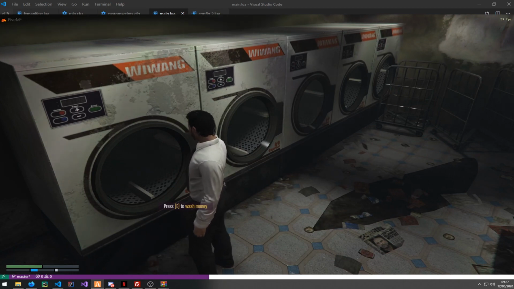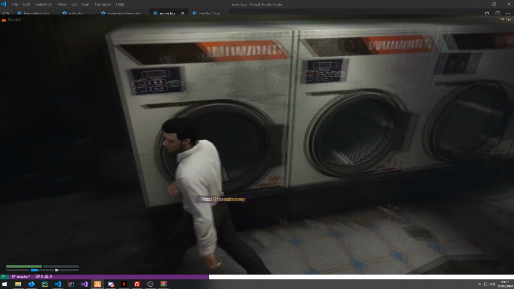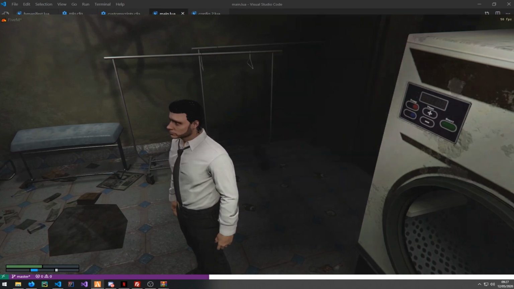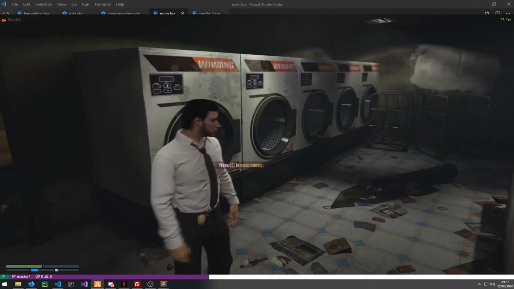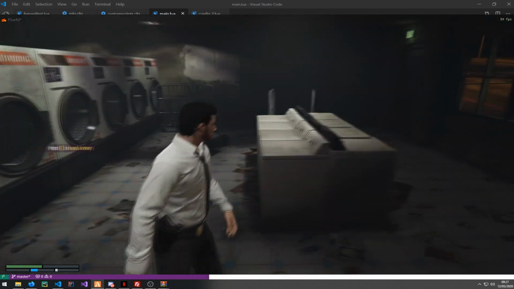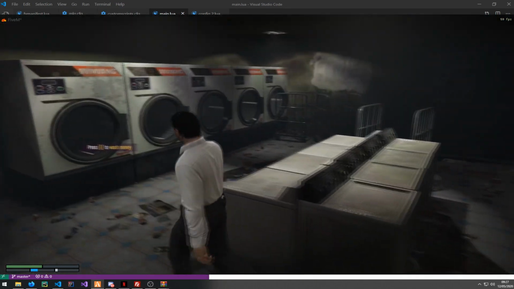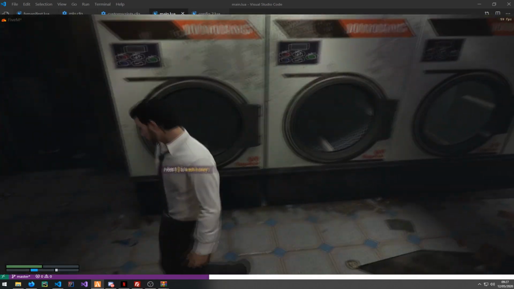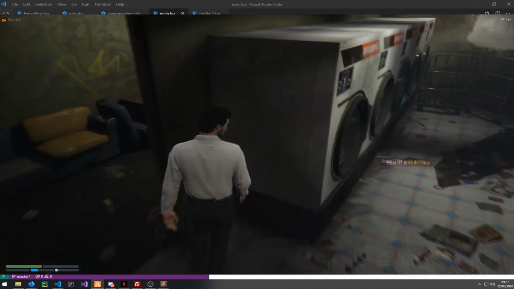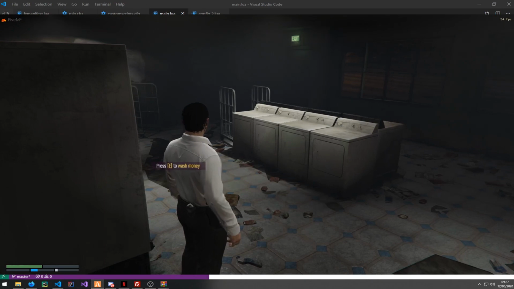But it might not have enough money, because we're going to add a system where once every 10 minutes it will add money into the money launder, so players can't abuse the fact that they can wash money. Basically, it will have to be a timed thing. It'll have to be something that you have to plan out, and you have to make sure there's enough money in here before you can wash it.